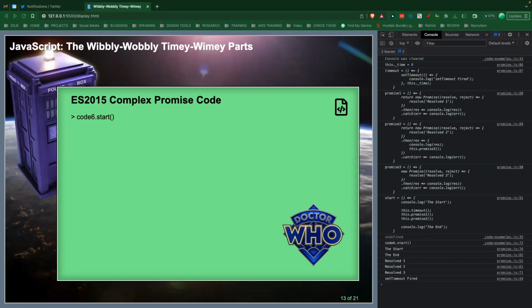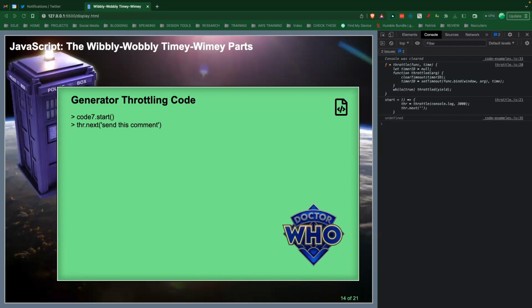We were right: 1, 2, 3, after the start and end, and then the set timeout fired. Pretty cool stuff. Now let's dig into some interesting stuff, generators. I spent quite a while digging into generators. This is one example I got, but I wanted to look into throttling, okay?